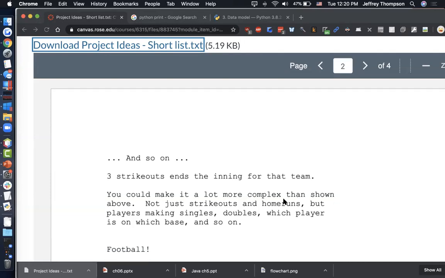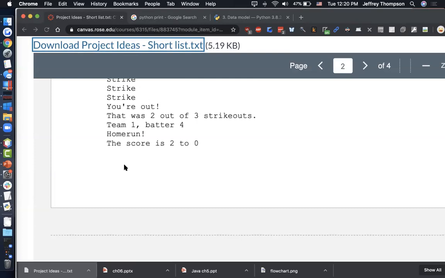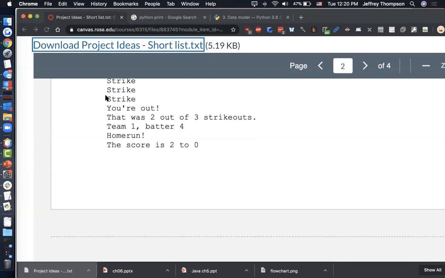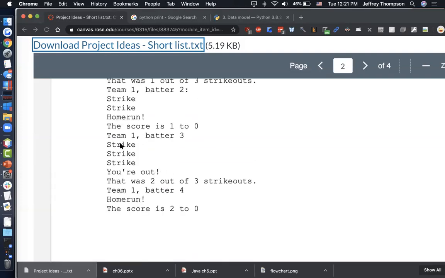You can make it more complex than what's shown above. This version right here does only strikes versus home runs. If you want to maintain some state information about there's a player on base 1 and a player on base 2 and stuff like that, you can make it as complex as you wanted. Or you can just make it so that it's either a strike or a home run.